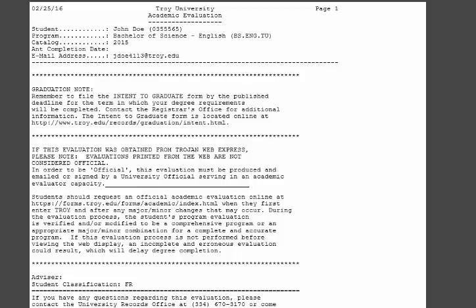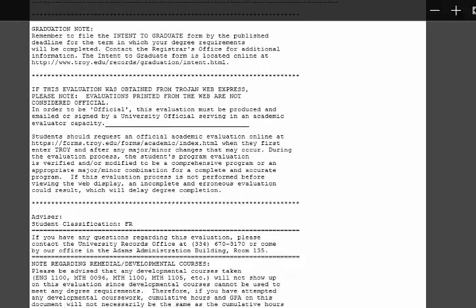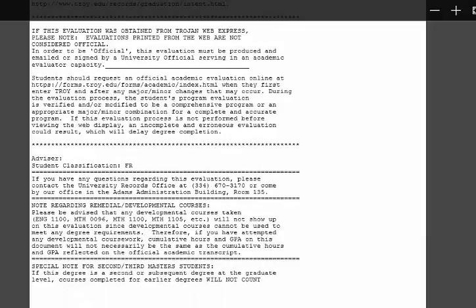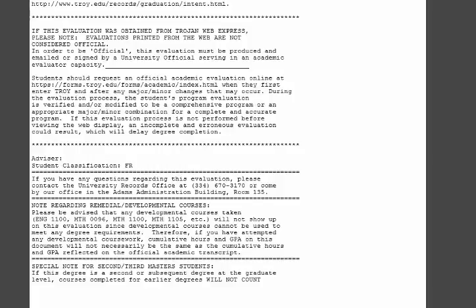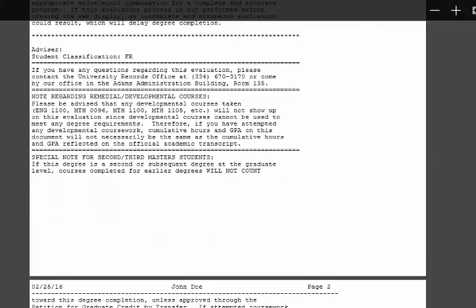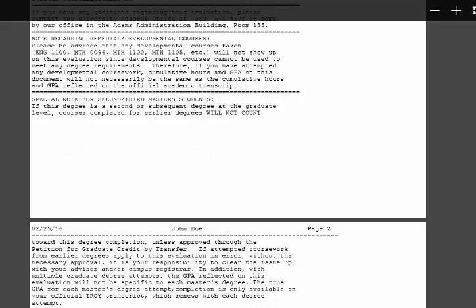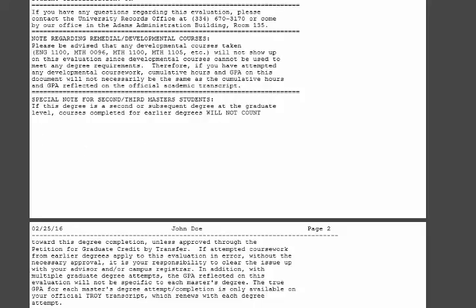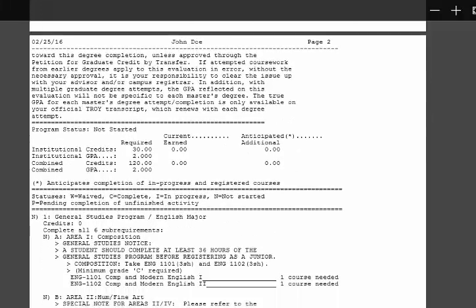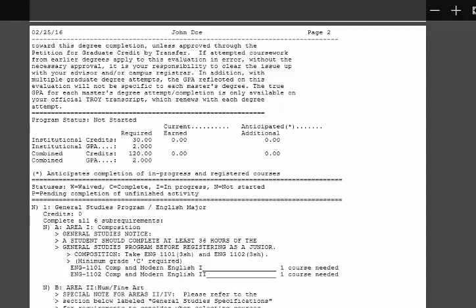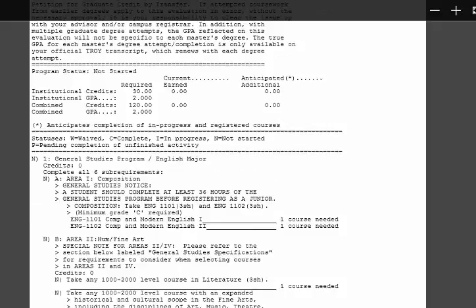Again, scrolling down, we see there's a graduation note, as well as information letting students and others know that unless this is signed, it's considered unofficial. The advisor area is still the same, and we have the note regarding remedial and developmental courses. So far for page 1, it's almost exactly the same as the ASGE degree. It's when you get to the second page that things start to differ a little bit.